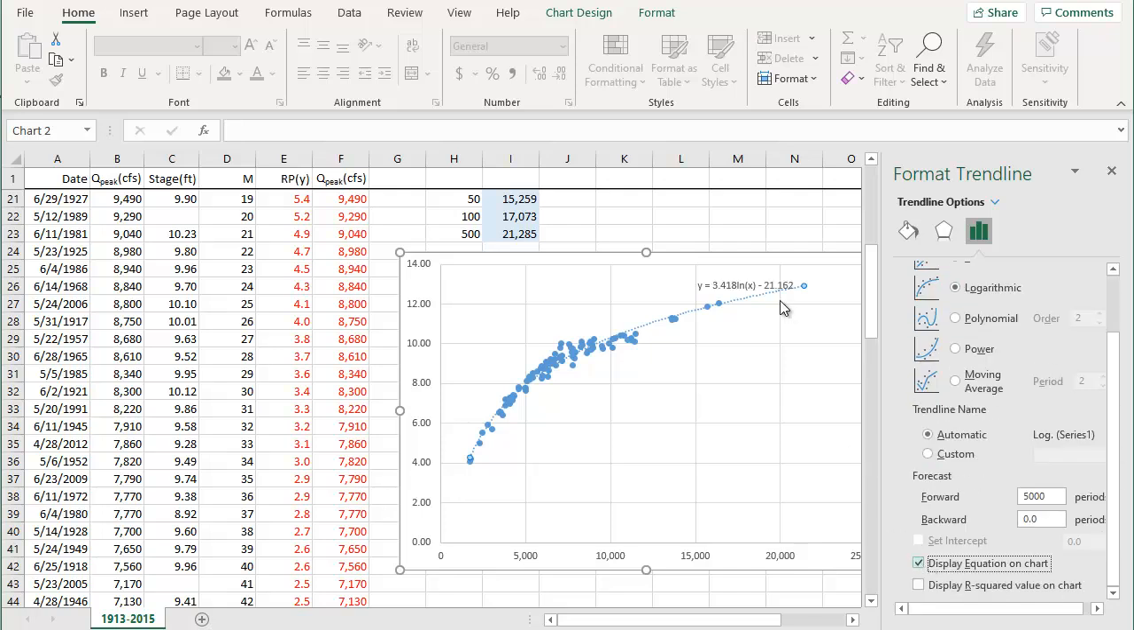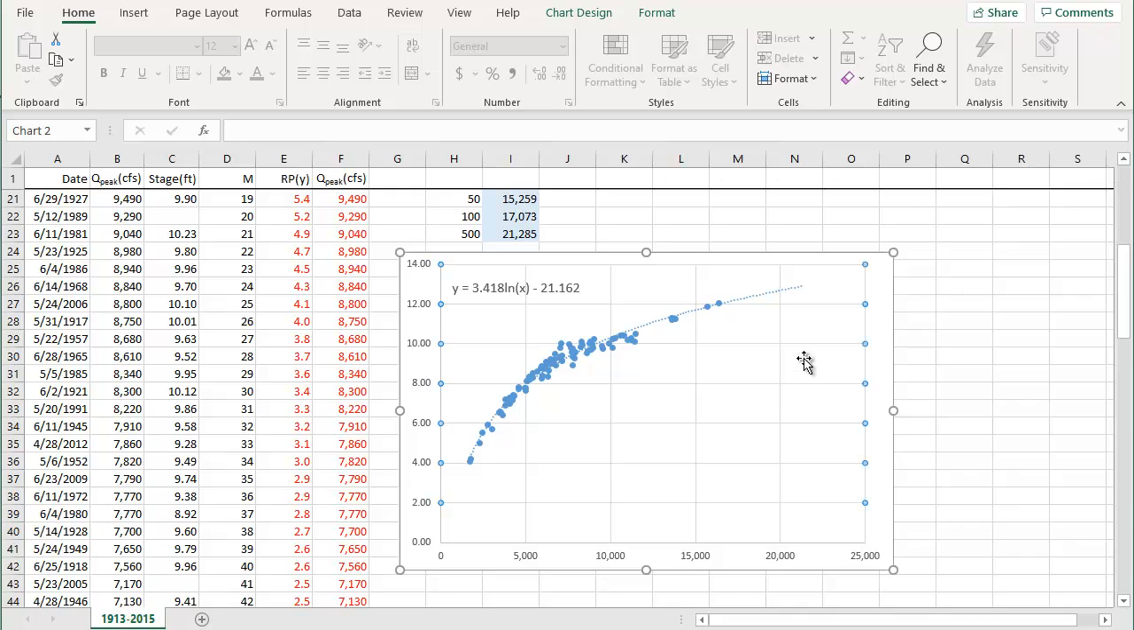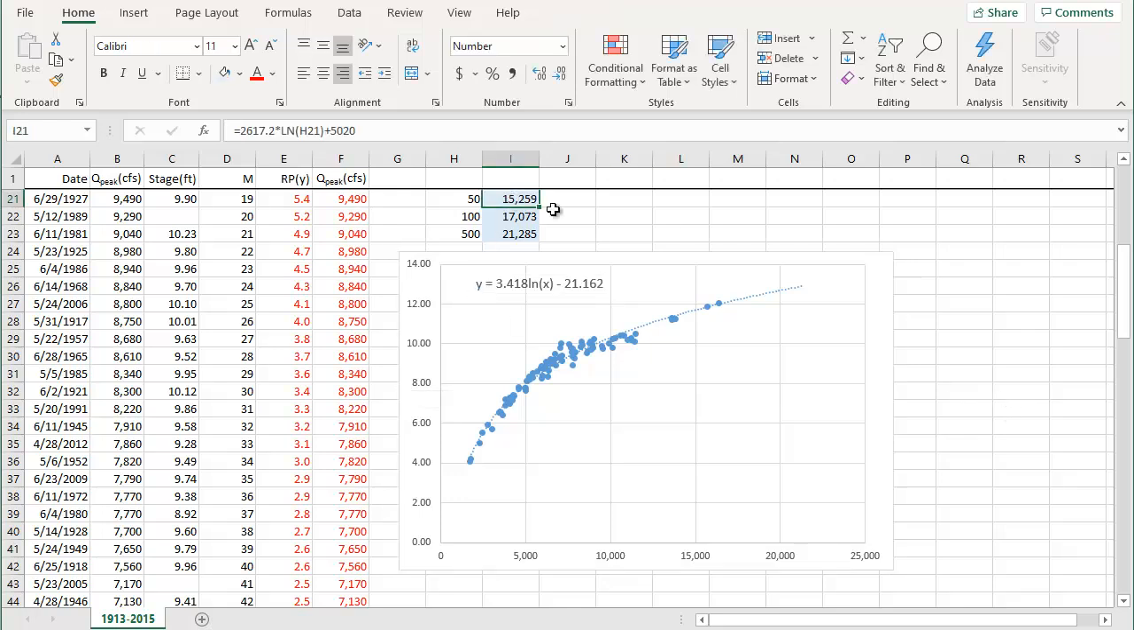I'm going to display the equation on the chart like I always do. I'm going to make it larger so that my old eyes can read it better. And there we go. So we're almost done here now. So this is now my relationship between discharge on the x-axis and stage on the y-axis. And so what we're going to do now is convert these discharges that I calculated in cells I21, 22, and 23. Those are the estimated peak discharges for the 50, 100, and 500-year floods. And I'm going to convert them to stage.